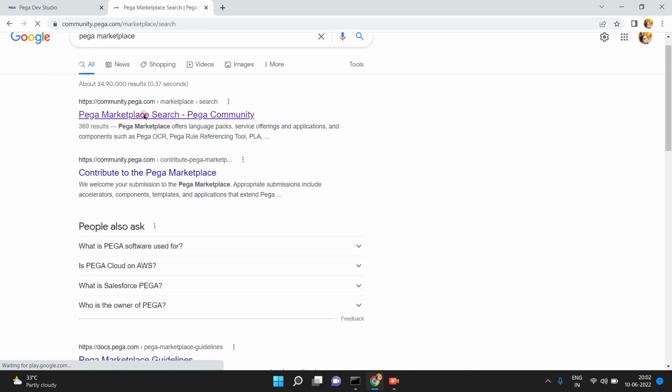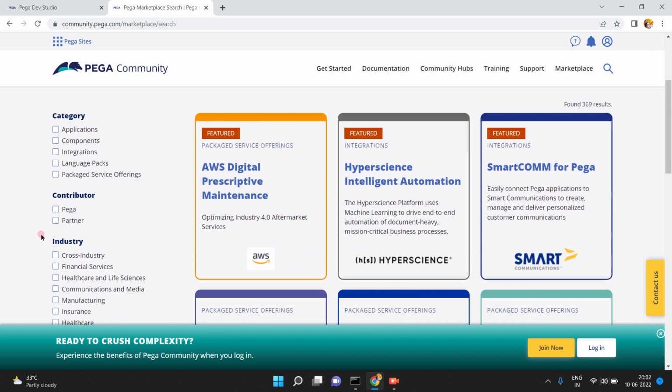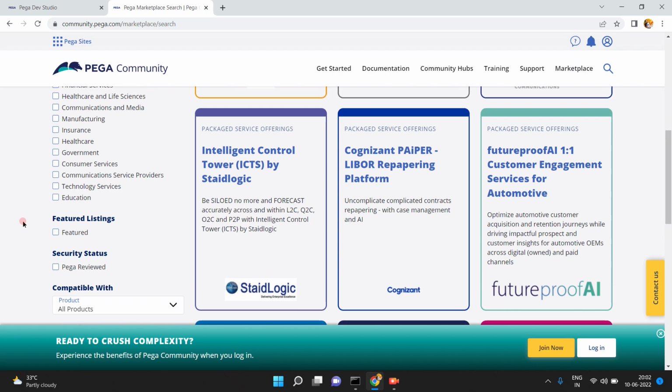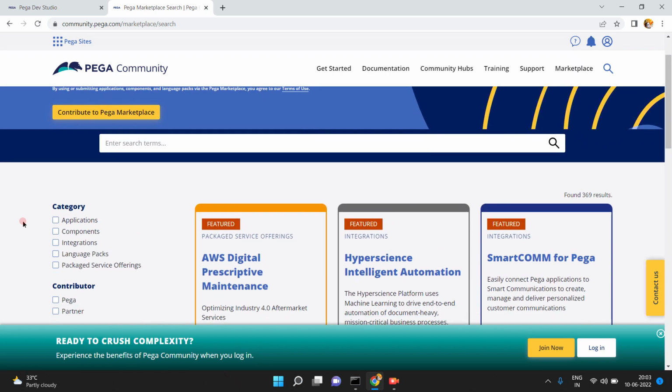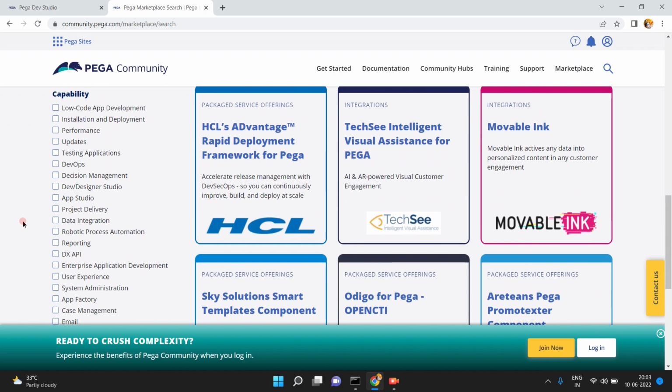Now see here, in the Pega marketplace search, you can find a lot of components. So many companies, so many people are contributing these components to Pega. See, there are different types of components: technology services, consumer services, government, healthcare, insurance, etc. There are different categories. Now you can see all these are components in Pega. You can search whatever component you want. All these components are developed by many other companies, not only Pega.